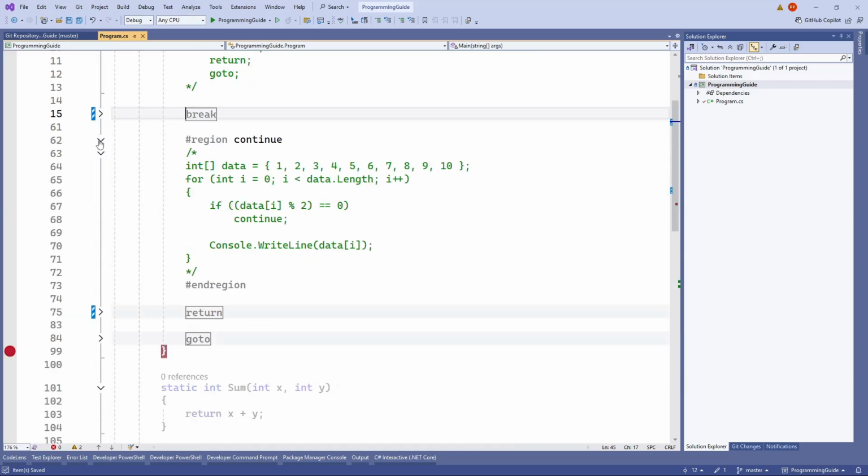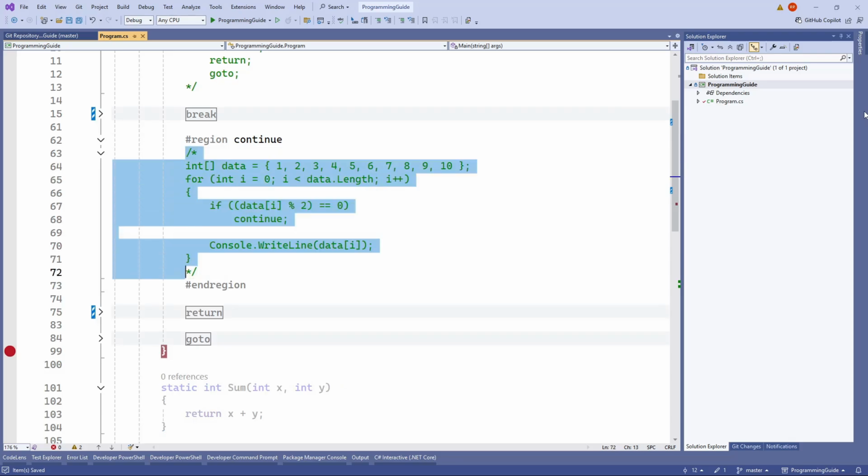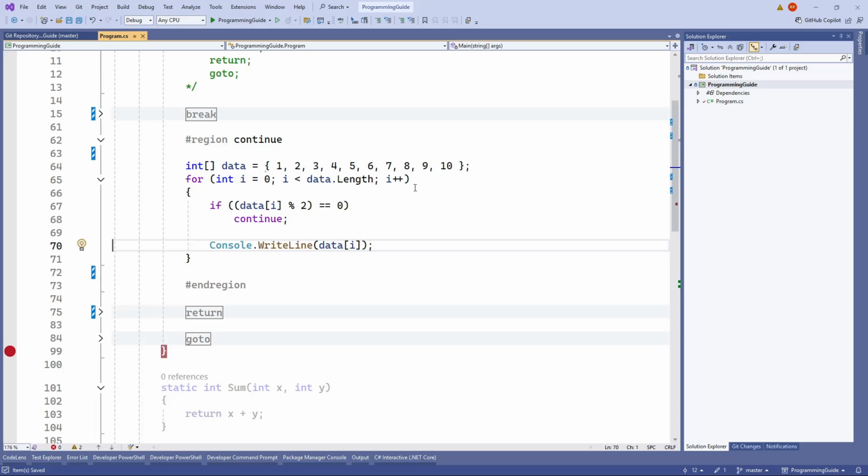Let's head on to the continue. Okay, with continue, it would let you skip an iteration. So in this case, we have here an array of integers. And so if our condition here is if it's equal to 0, we did a remainder operation here so that we could determine if it's an even number. So if it's an even number, then we just skip. We don't need to write it down on the output.